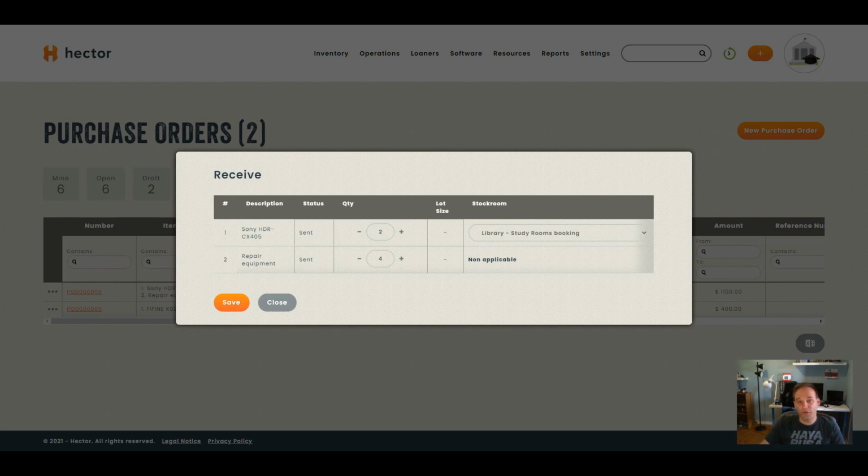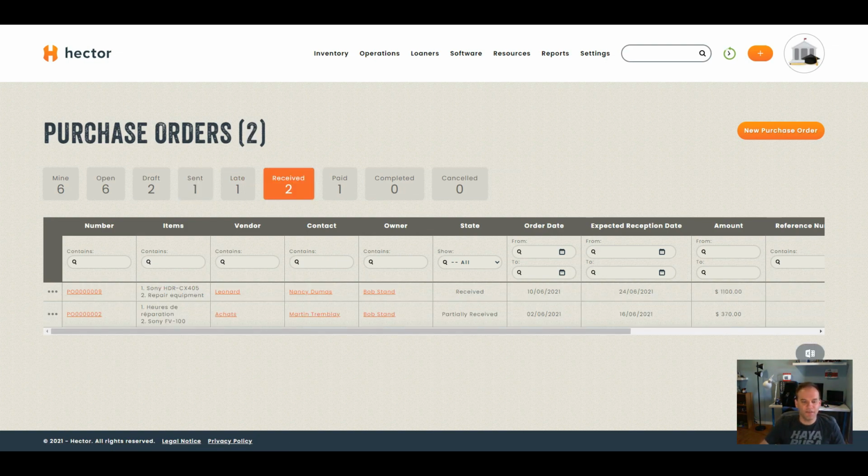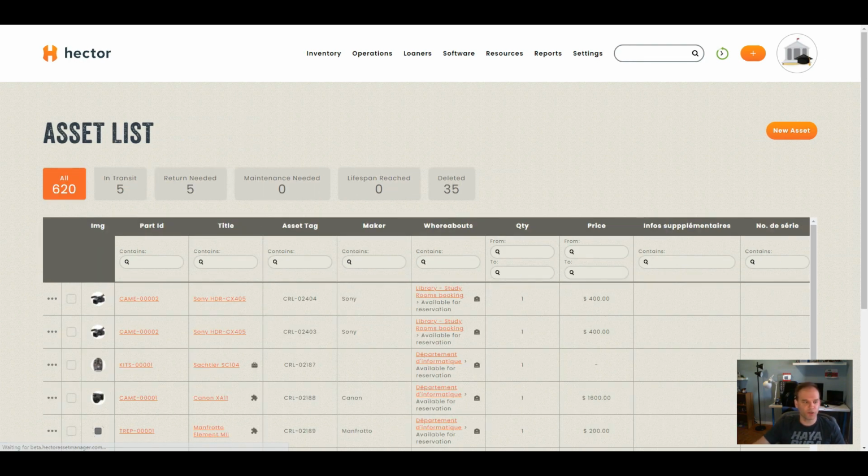So once I'm ready to receive the purchase order, I would simply validate the information that's here and then click on Save. Once I save my purchase order, it's going to be in the received state, which means I've received everything with regards to that purchase order. What's also very interesting is that Hector will have gone out and created those 2 Sony cameras directly within the inventory. So I can take a look at those new assets that have been created from the purchase order.